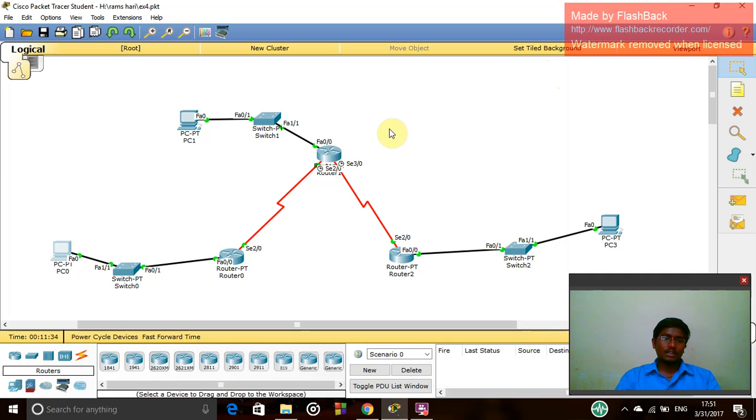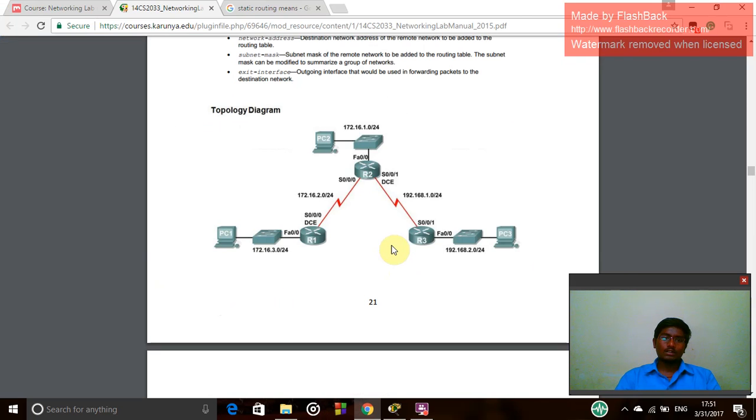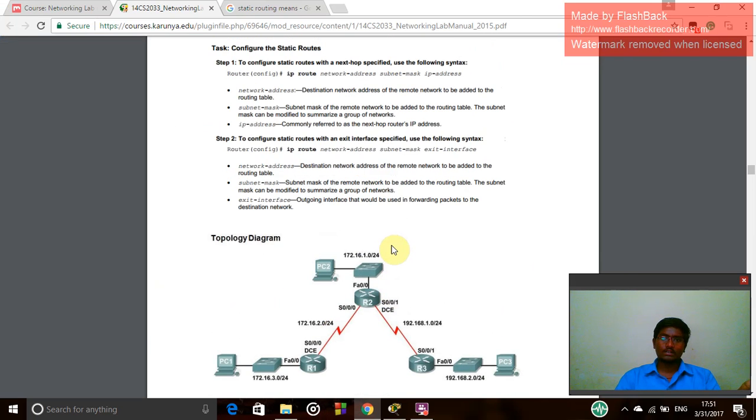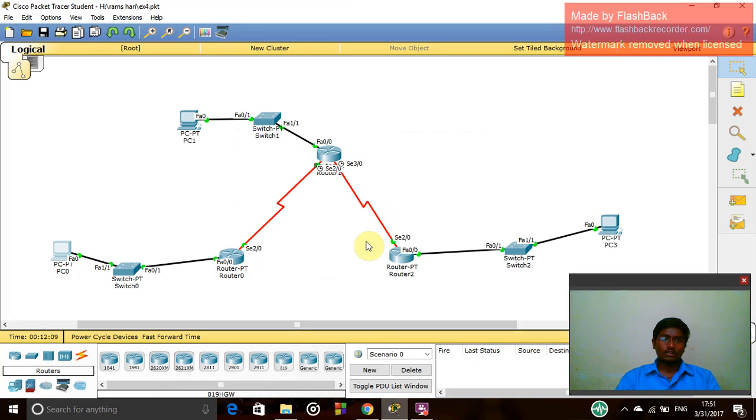The main difference between static and dynamic is that in static we have to give the IP addresses manually, and in dynamic it will be allocated automatically. In static, the command is ip route, as I have shown here, followed by the network address, subnet mask and IP address. And to configure the static route with an exit interface specified, it is ip route, network address, subnet mask and exit interface. This is how the commands have to be given for setting up the topology of static routing.